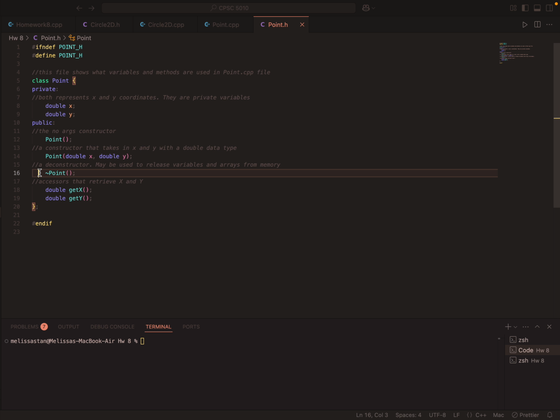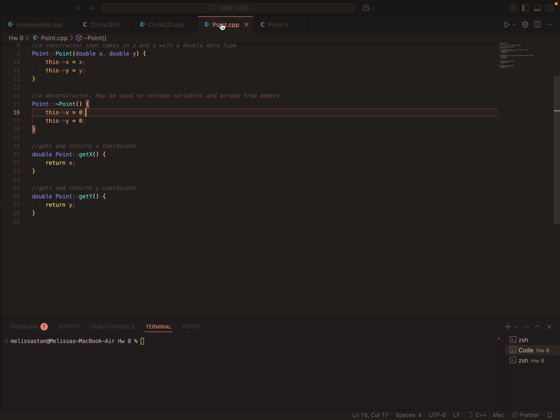And then we have the destructor, and then we have the accessors that retrieve x and y and return a double. Okay, so that is the header file for that.